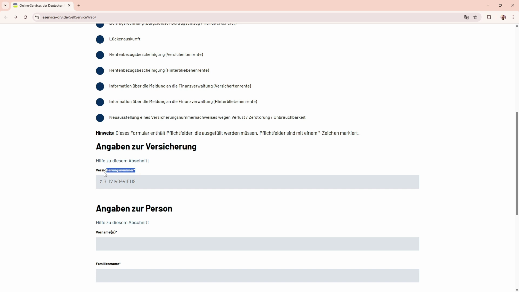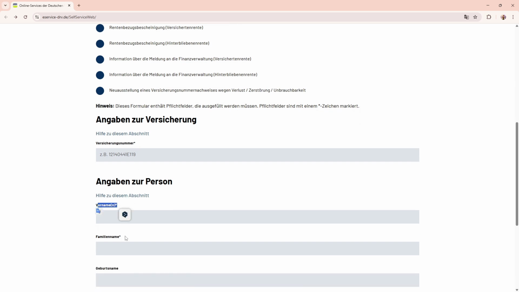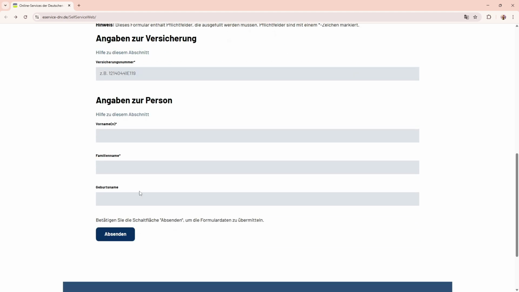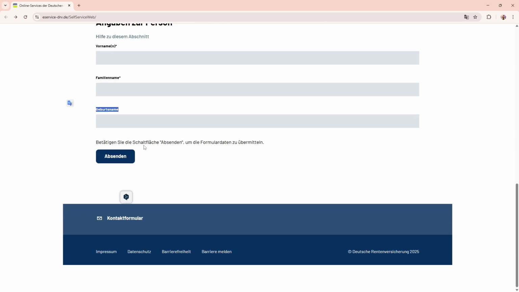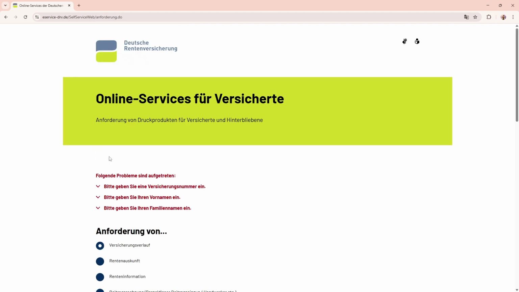Deutsche Versicherungsnummer found on your social security document, your Vorname, first name, Familienname, and Geburtsname. Geburtsname only when your birth name was different, otherwise it's not important. And then click submit. You don't need an account to log in for this process.